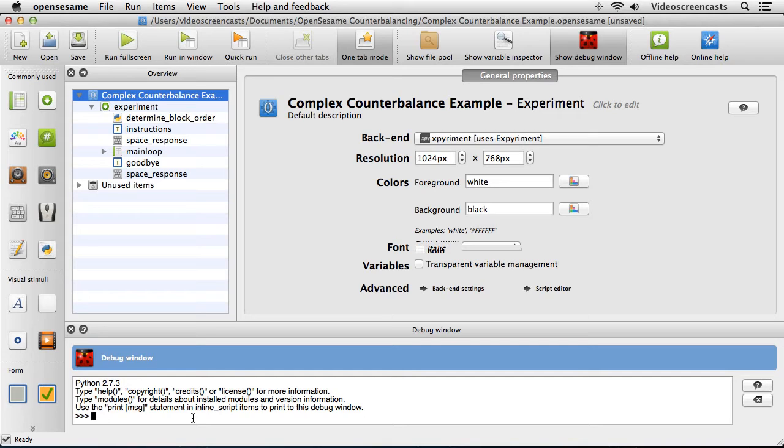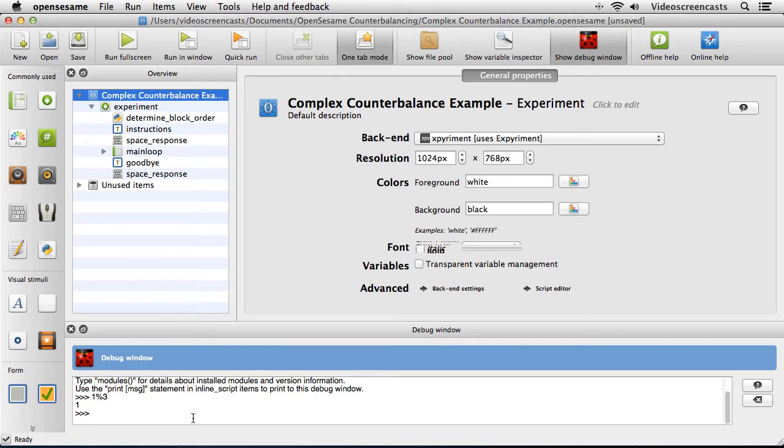Now in Python, the modulo function is defined by the percentage symbol. So in the demonstration down here, 1 modulo 3 gives us the answer 1, because it's like 1 divided by 3, which would be 0, remainder 1. 2 modulo 3 gives the result 2, and 3 modulo 3 gives us 0. If I put 4 in, we're back at 1 again. So we've got this cycle going 1, 2, 0, 1, 2, 0, 1, 2, 0 for all the possible participant numbers that we've got.